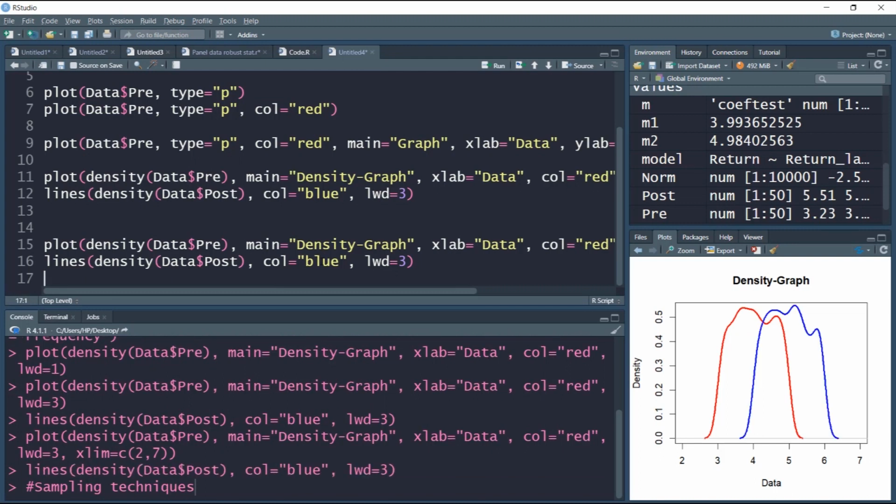And now I'll run the lines function where the post variable is there, and you can see now both of these plots are appearing within my plot boundaries, and clearly they are showing that there is some increase in the post variable after training and development.